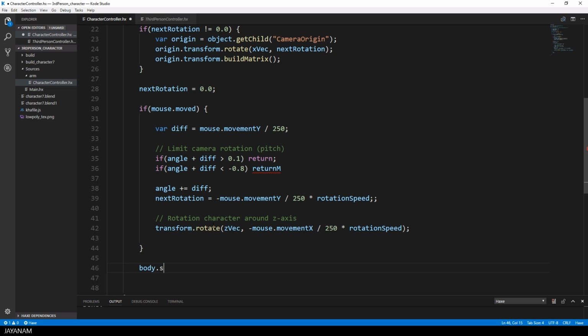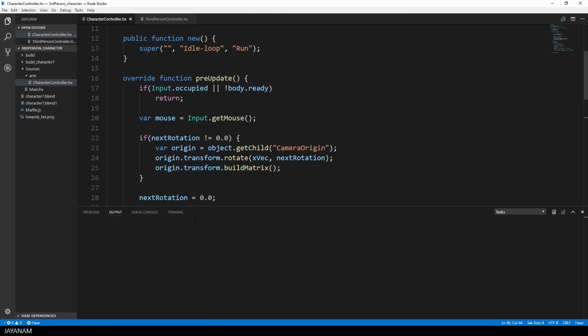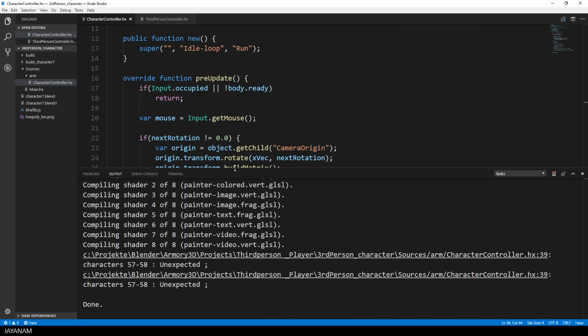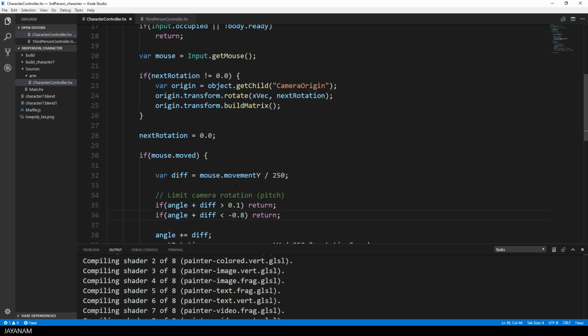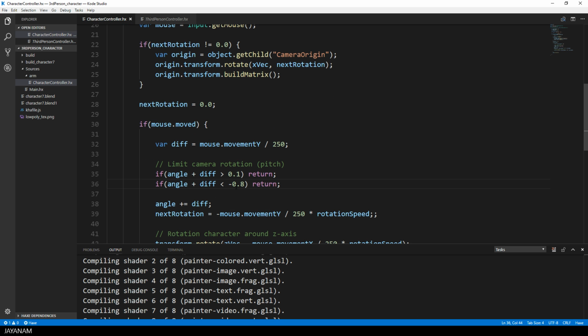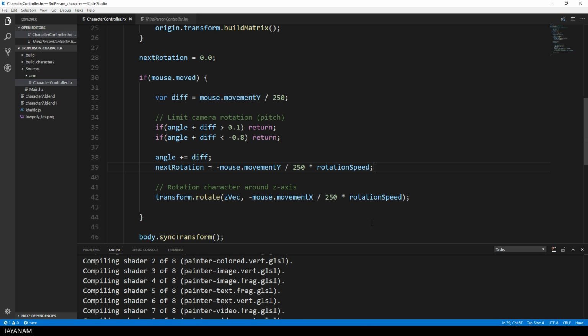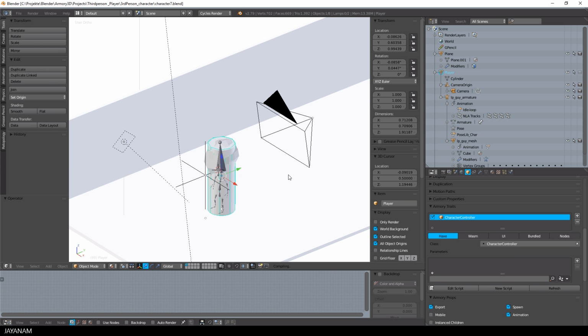In the end, I rotate the character around the Z-axis with the amount of the mouse movement to the left or to the right. Okay, let's build this to check if we have some errors. Okay, here's a little typo that I correct. But then we can go ahead and press F5 to start.